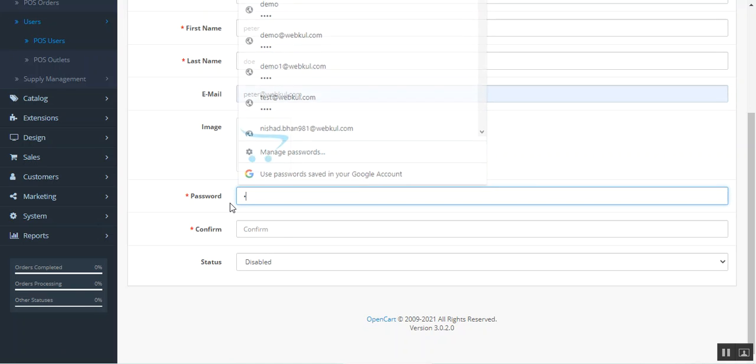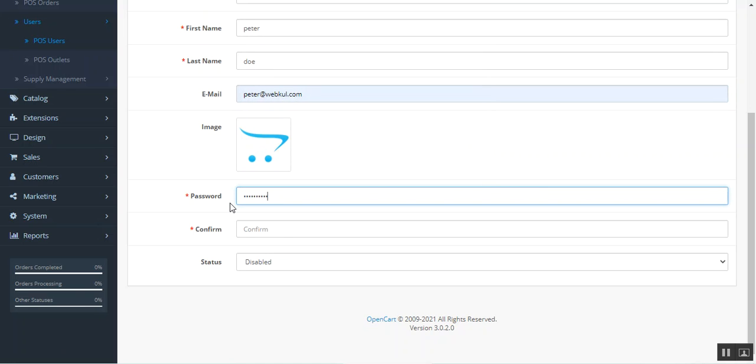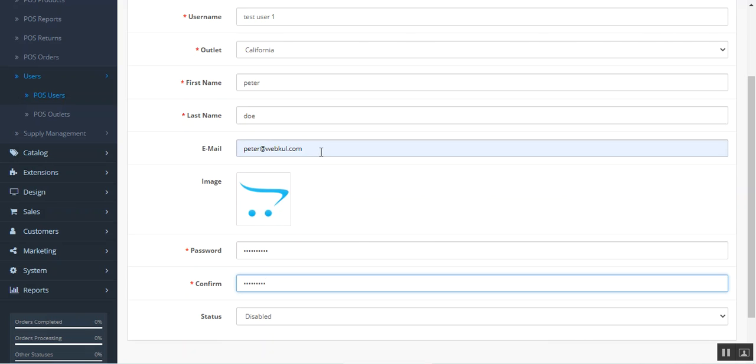We can set up the password for his account and confirm the password. The email address that you've entered here will receive the credentials for the login to the POS terminal itself. Let me enter this, and you have to enable the user as well.